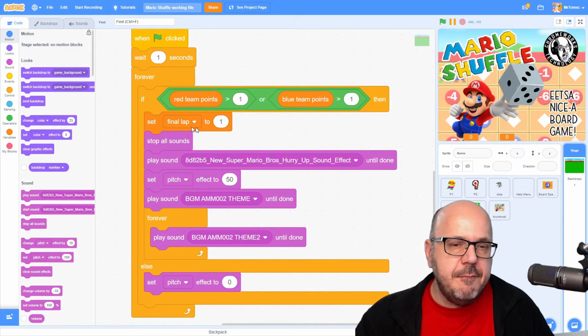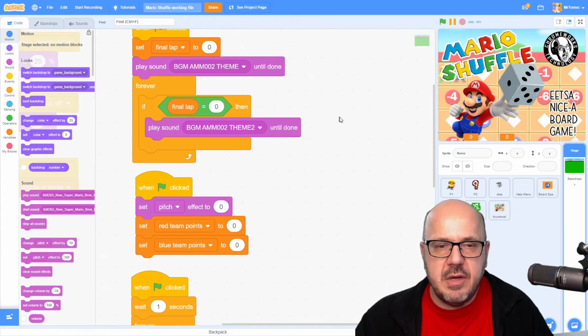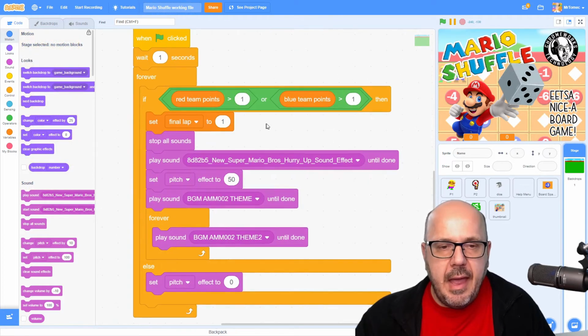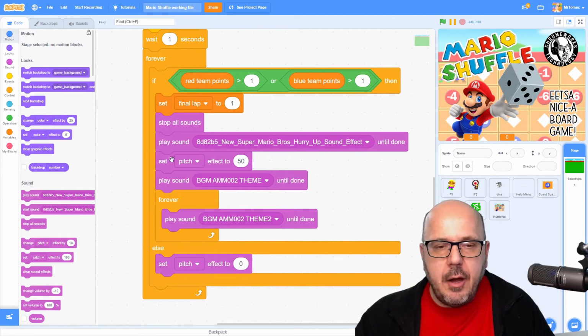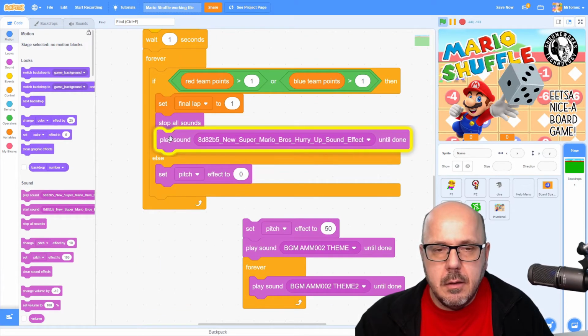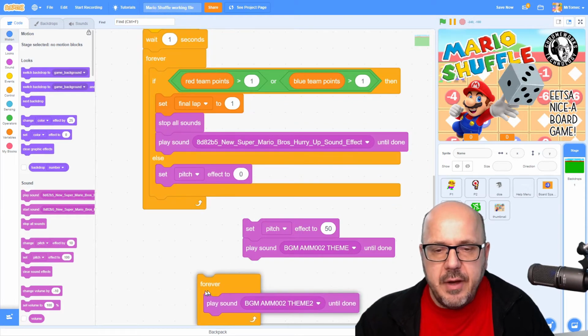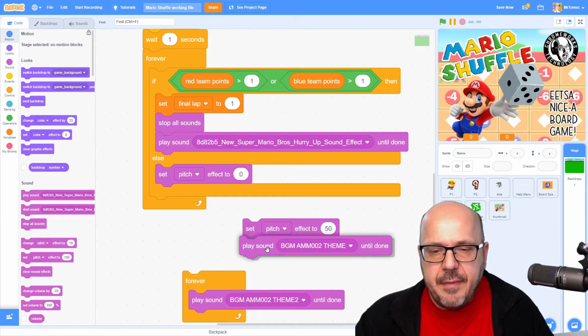We're going to set that final lap variable to 1, which is going to shut off this sound here. And just to be sure, we're going to do a stop all sounds. That's going to stop everything. And then we're going to play that hurry up sound effect, which again sounds like that. Then we're going to change the pitch. We're going to set the pitch effect to 50 and then play this sound.